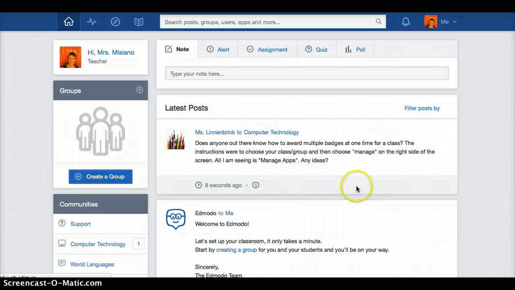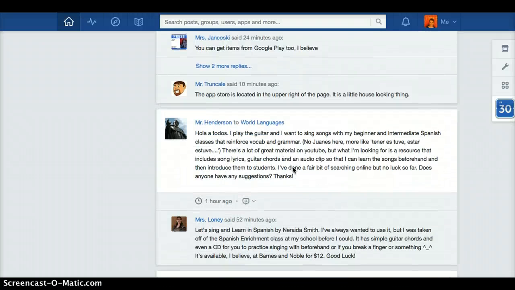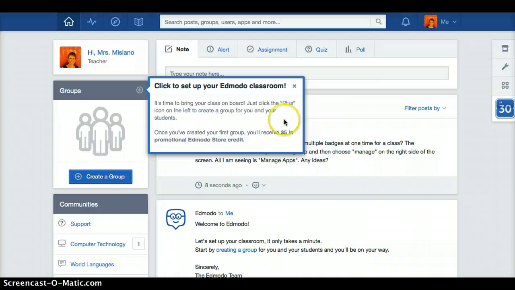Okay, so since I'm following the computer and technology community, and since I'm following world language, I'm going to have those posts on my feed. So this is like my feed. Here it says click to set up your Edmodo classroom. We'll talk about this more.